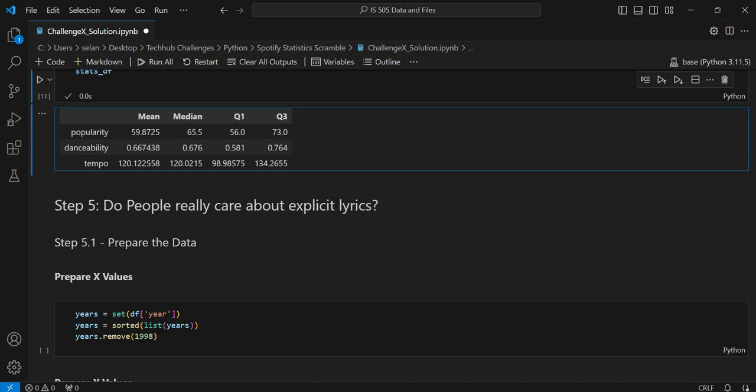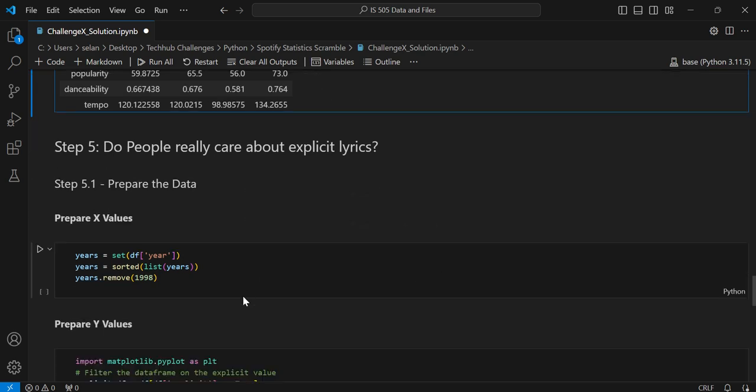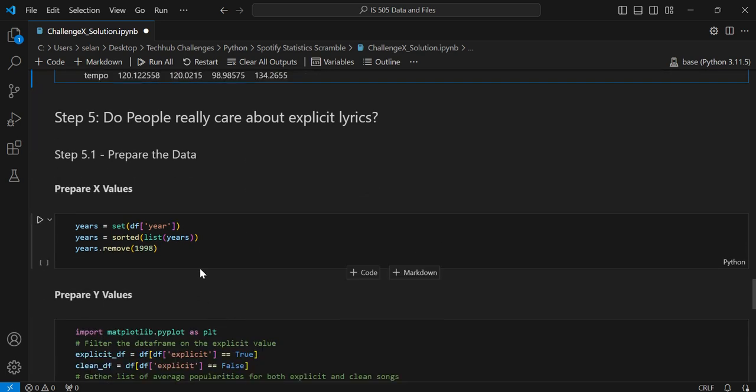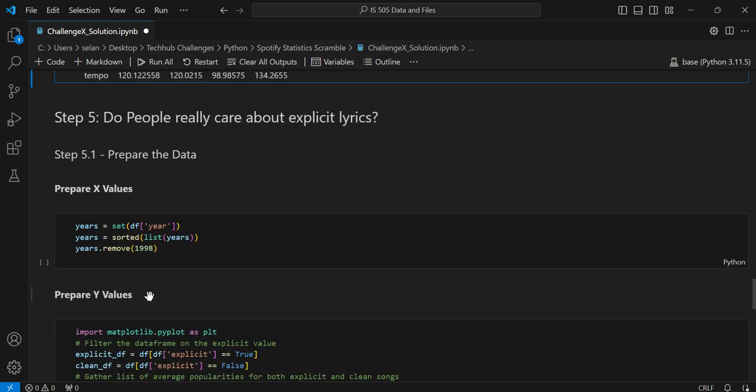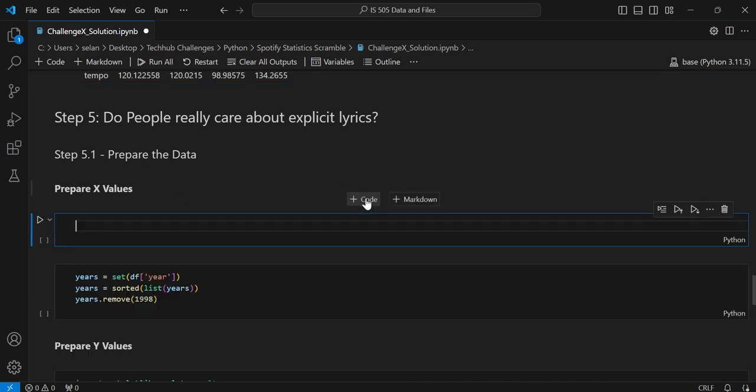So there's a lot of different ways, a ton of different ways actually, that you could approach doing this to get your X and Y values. I'm merely going to suggest what I did, but you could do something completely different. So first, what I did here was I just took back to the original data frame, so not counting the filtered or the stats or anything. I just went back to the original, and I just used the set function to get a distinct list of years. So let me just show you what I'm talking about.